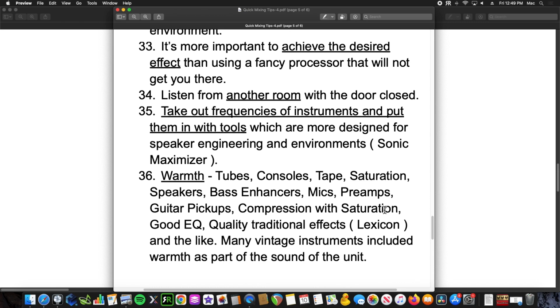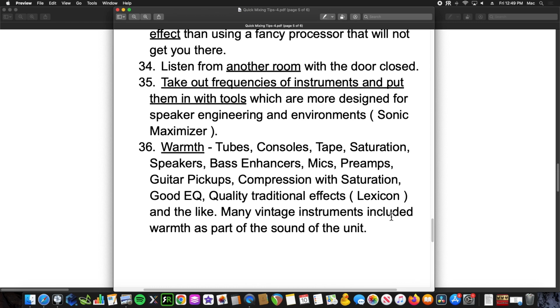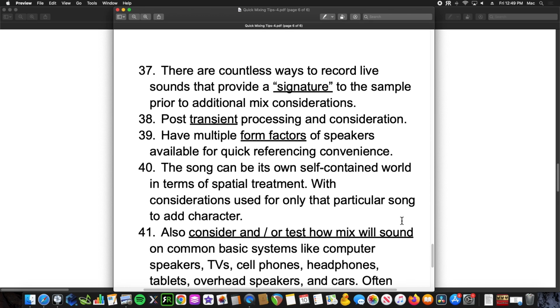Warmth. Tubes, consoles, tape, saturation, speakers, bass enhancers, mics, preamps, guitar pickups, compression with saturation, good EQ, quality traditional effects like Lexicon, and the like. Many vintage instruments include warmth as part of the sound of the unit. There are countless ways to record live sounds that provide a signature to the sample prior to additional mix considerations.